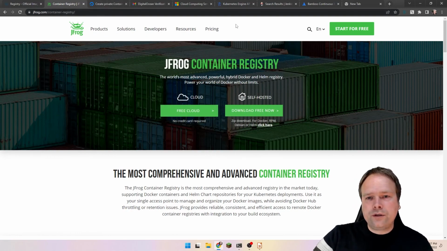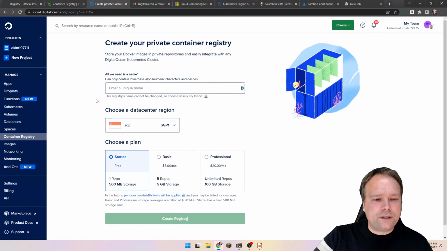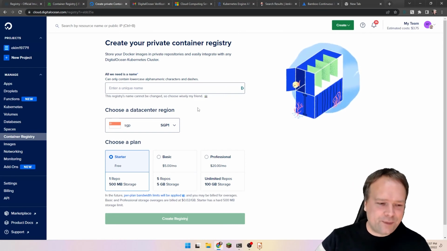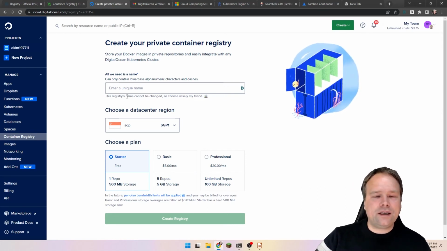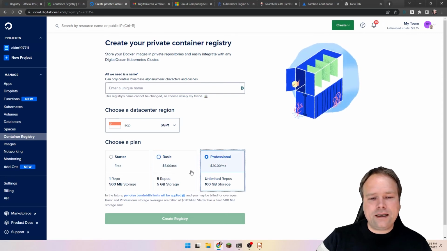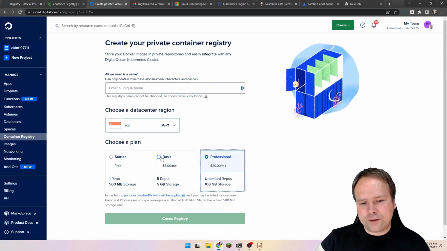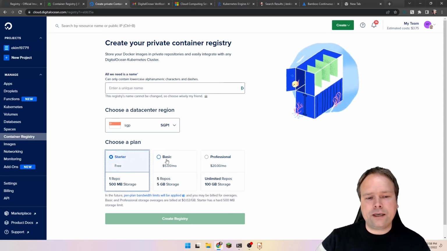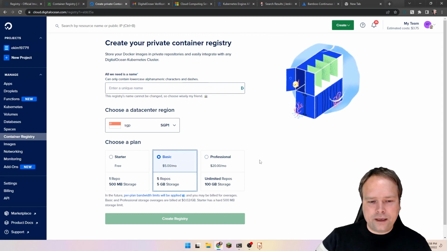Most of the clouds actually also have this functionality. This is DigitalOcean, which I also really like. This is one of the smaller clouds. It is big, but it's not as big as AWS and Azure and Google Cloud. This is the plan that we have right here. If you want to go up to 5 GB of storage and 5 repos, then it costs $5 per month. I like the prices here. I think DigitalOcean has some really transparent prices, and I've never been negatively surprised when I get the bill at the end of the month.